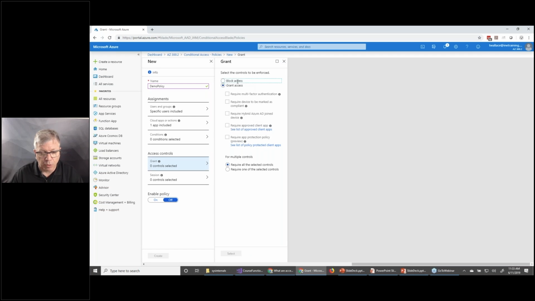And this is actually pretty simple. First of all, I can block access. So I might want to just block access for whatever reason based on certain conditions. You can absolutely do that. But the default is to grant access. Then I have the ability to further filter that down. One, I can require multi-factor authentication. That's what I'm actually going to do.